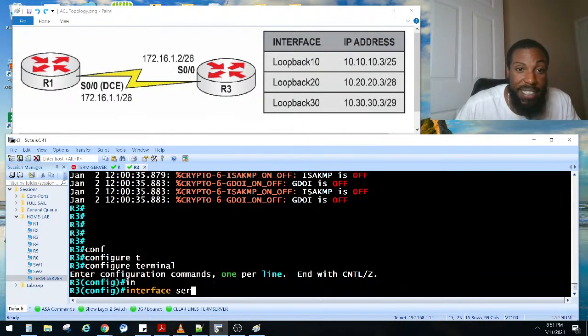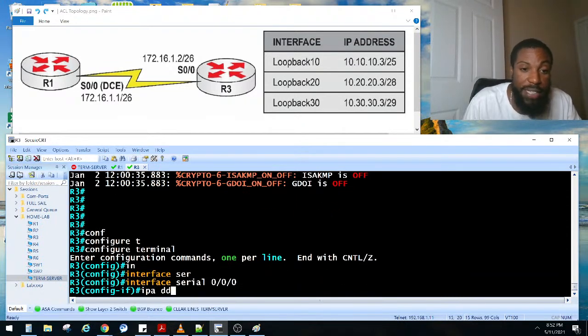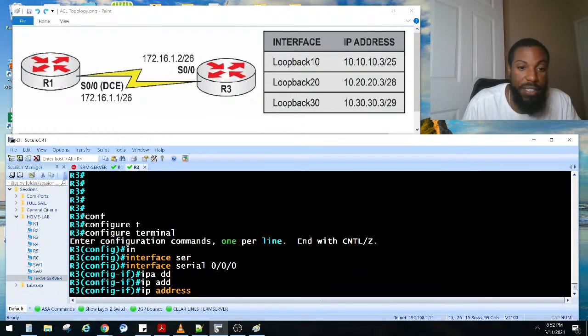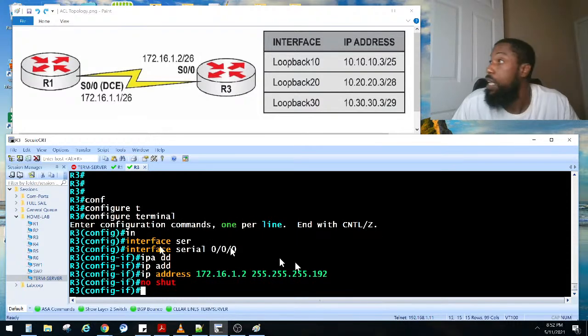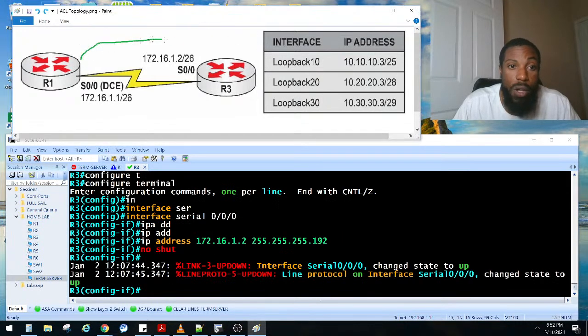So interface serial 0/0/0. IP address is 172.16.1.2, subnet mask of /26, which we said was 192. No shut that bad boy. Same task. Create a static default route. We're going to create a static route going from here to there, and then another static default route going from there to here.